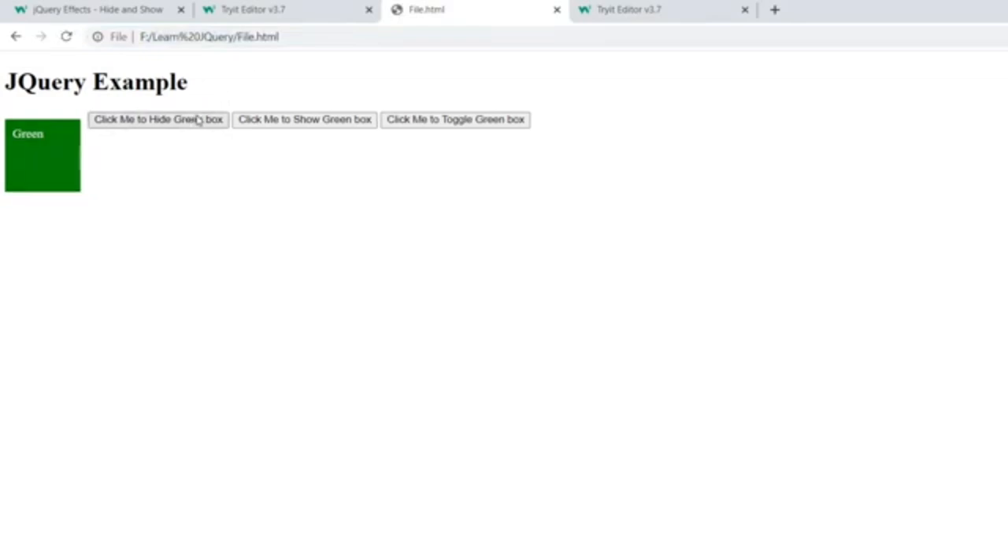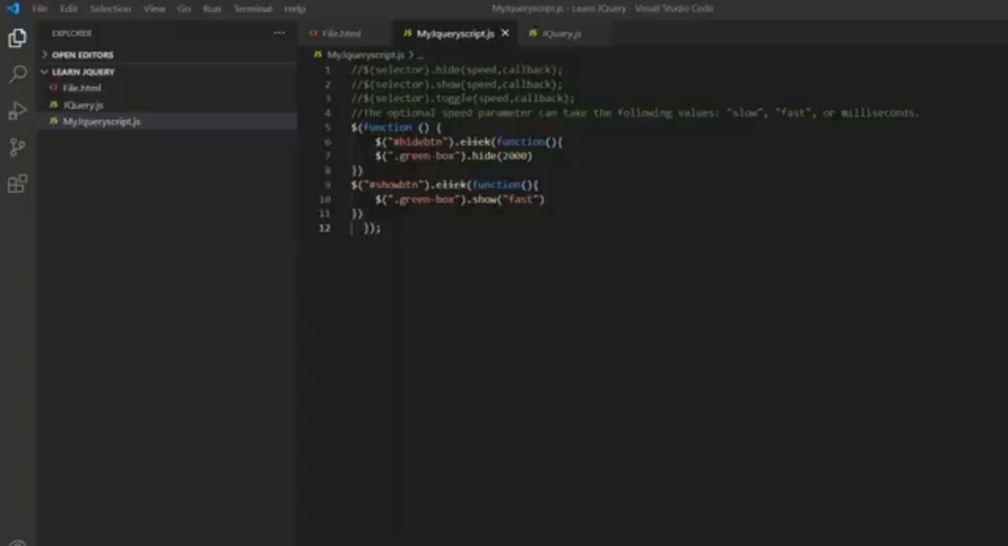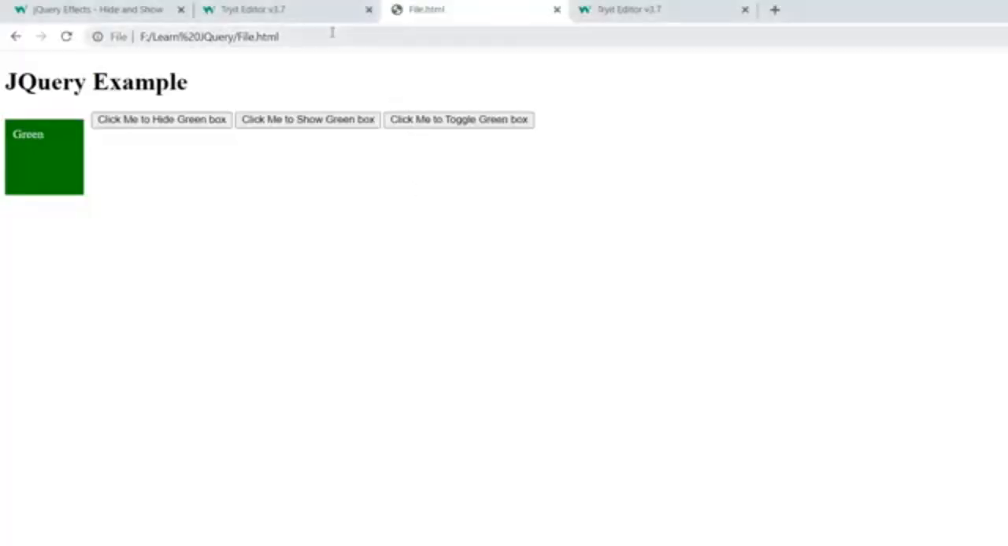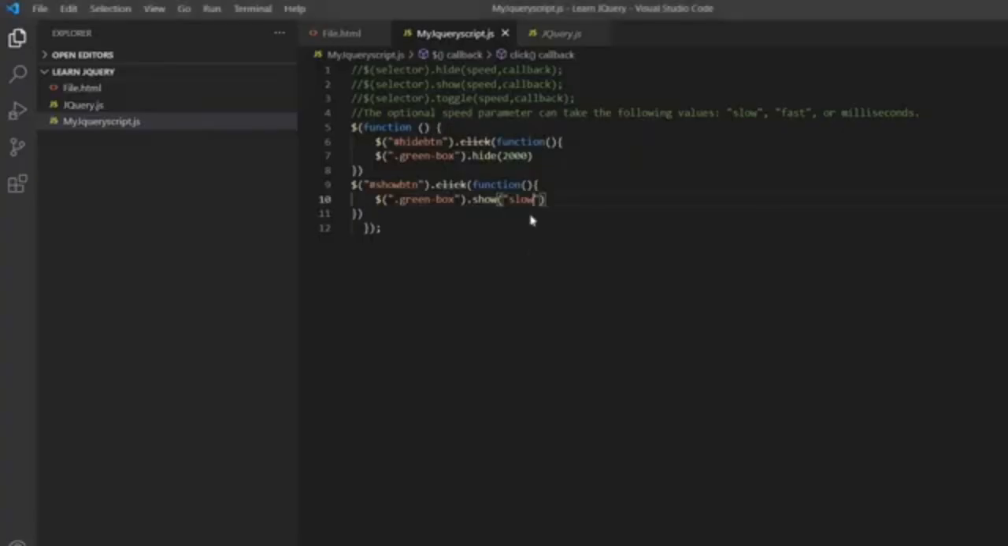So click me to hide, the green box is hidden. I want to show that, click me to show the green box, and fast it has come. You can also give slow, not fast. Let's check how it is going to work. So click me to hide and click me to show. See, some time is taken if you are giving slow.